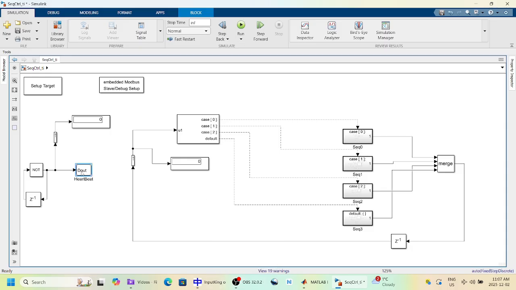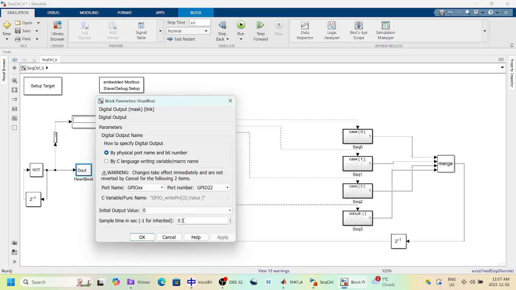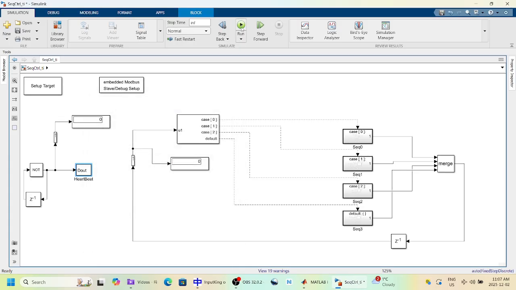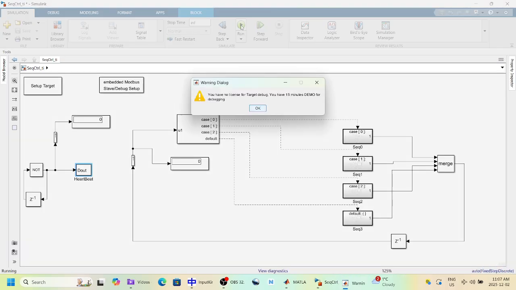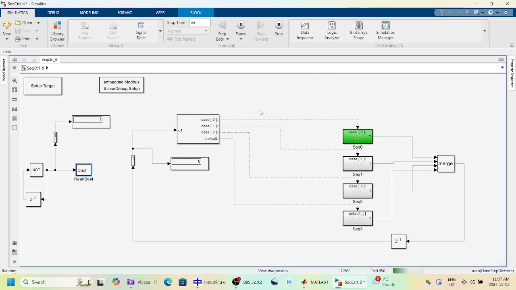To fix this, double-click the heartbeat block and change its sample time from 0.5 to 0.02 seconds. Then click Run again. Now you'll see the heartbeat display alternate between 0 and 1 almost every 0.5 seconds, just like the actual LED.